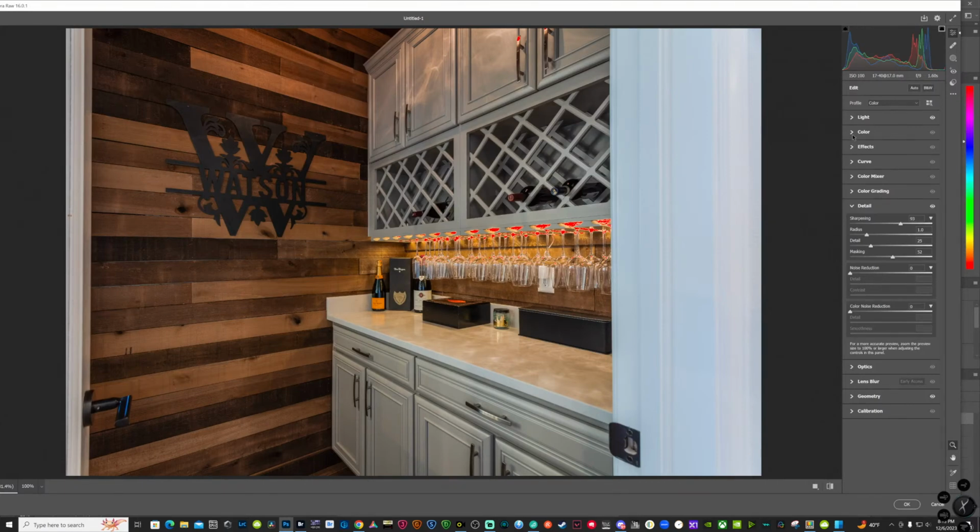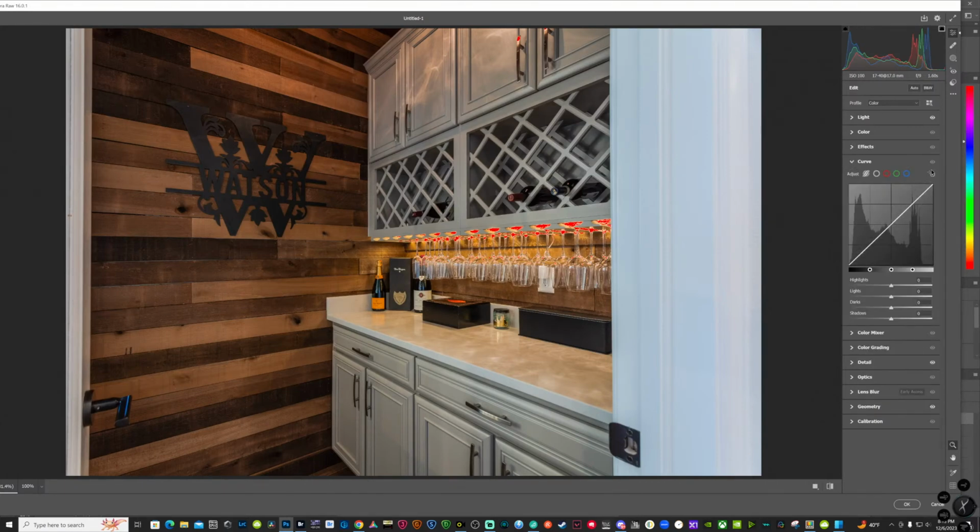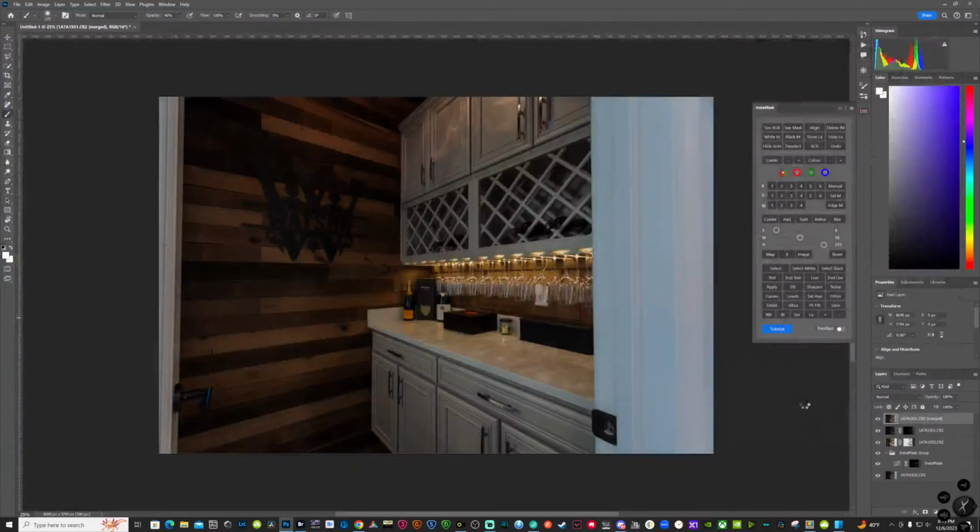Okay, let's see here. We might go into curves on this one just because I may want to give it a little bit more mood. Just play with it here. Make a little S curve there. I'm going to turn off our highlight notification triangle there. Okay, we're going to hit OK on that.